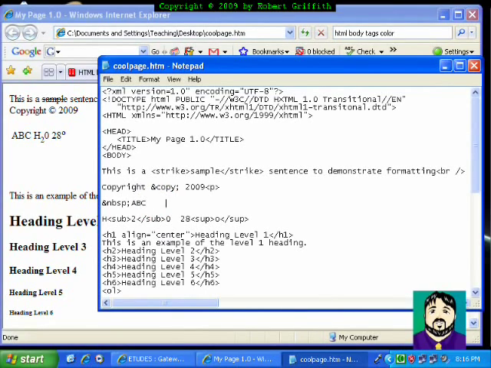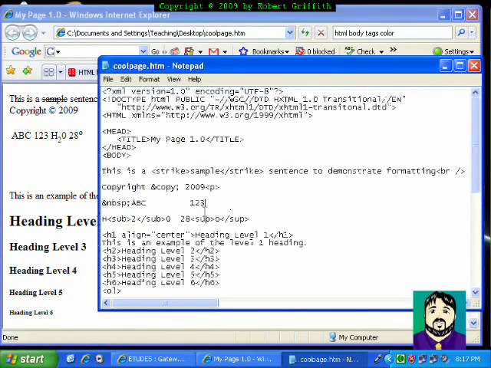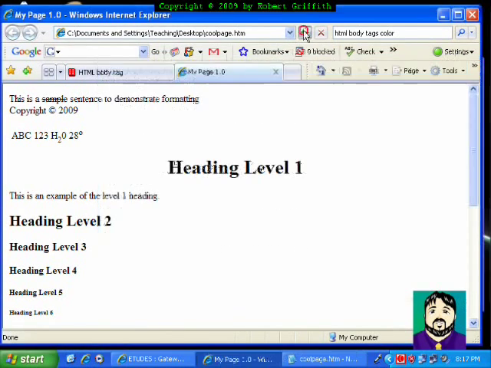Alright, that's the only way. So if I wanted to put a space, space, space, space, space, space, space after ABC and do 1, 2, 3, and I refresh, there's only one space. Alright, but if I was to put this ampersand NBSP 1, 2, 3, 4, 5 and take out all these extra spaces here, you'll see that I have my 5 spaces.